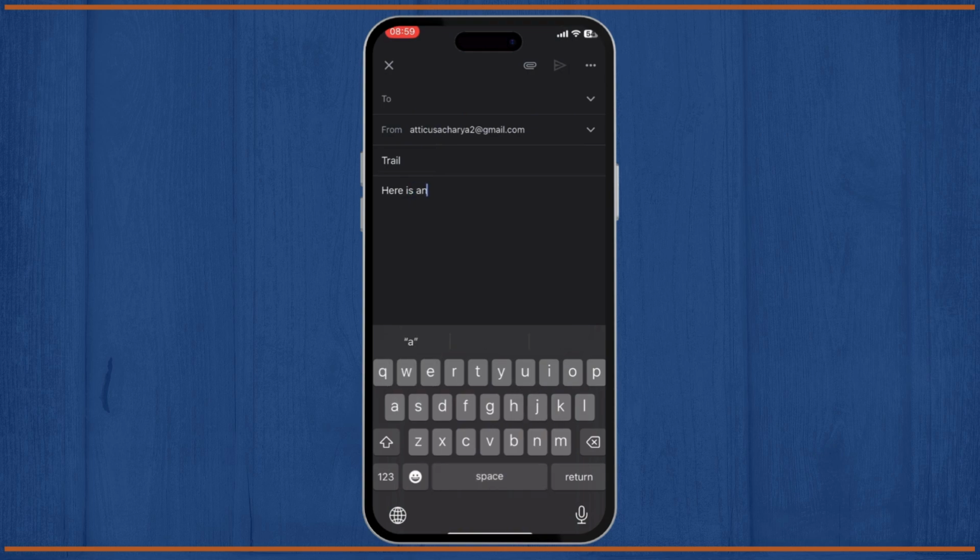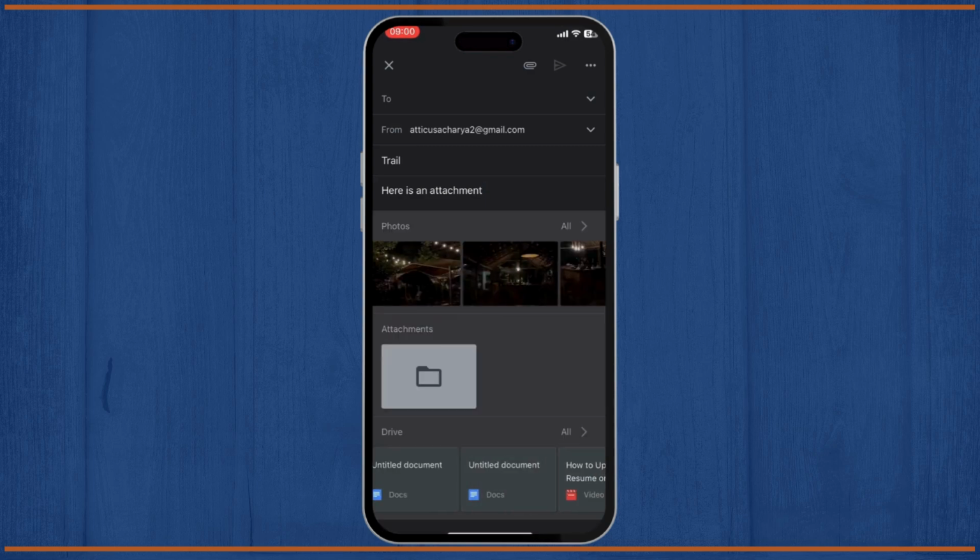here is an attachment. Now there is a pin looking button right above your receiver's email section. After you tap on that, this section will pop up. Now all you need to do is just add an attachment.